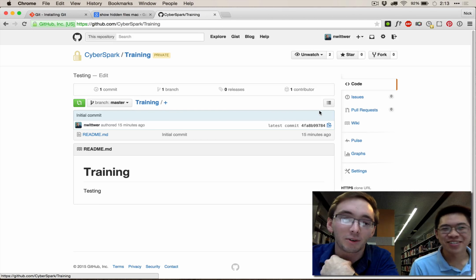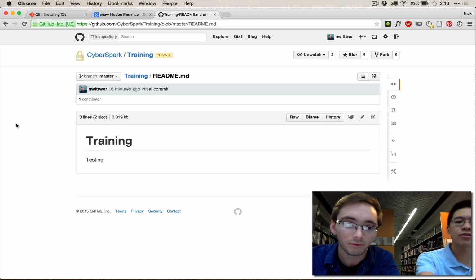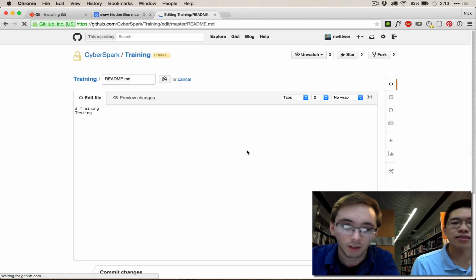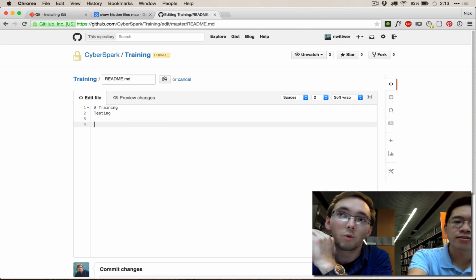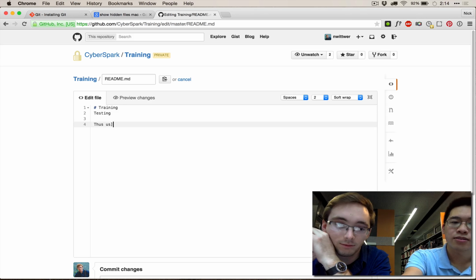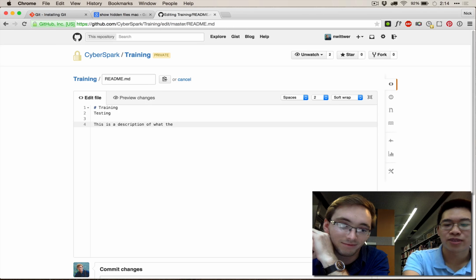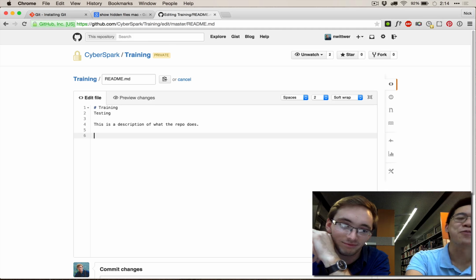Anyways, the most important things that you'll notice is all your files will show up in this area, and you can click on them and see all the code that's inside of them. Let's go edit the README file, MD. The README file is going to give a description of what this repository does. So I put, this is a description of what the repo does.